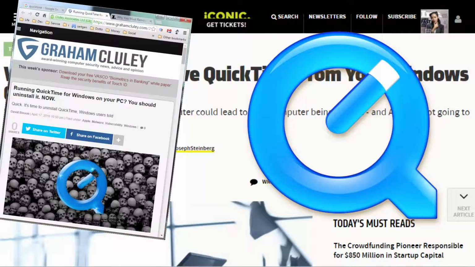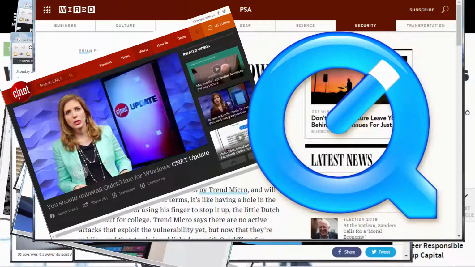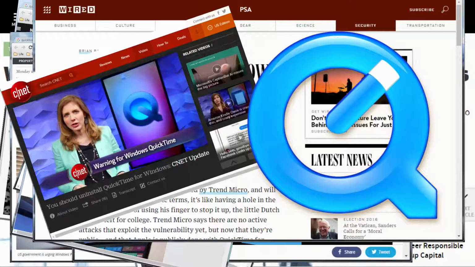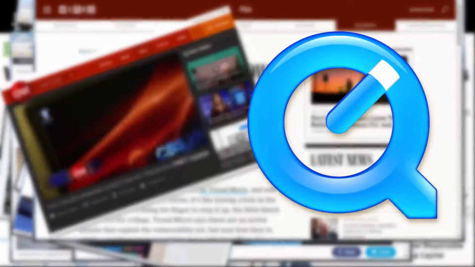Today, we're going to talk about something that you might have seen in the news recently, QuickTime. Everywhere you turn, there are news reports saying that you must uninstall QuickTime immediately or the world will come to an end. The United States Department of Homeland Security is warning Windows users to uninstall QuickTime. What are we supposed to do?